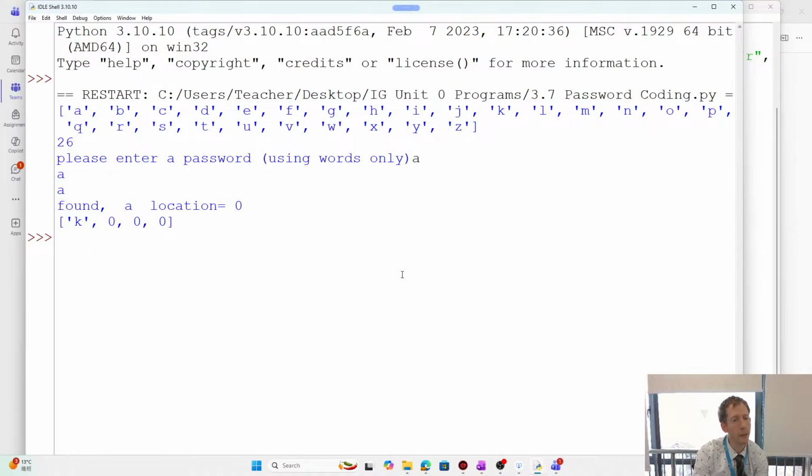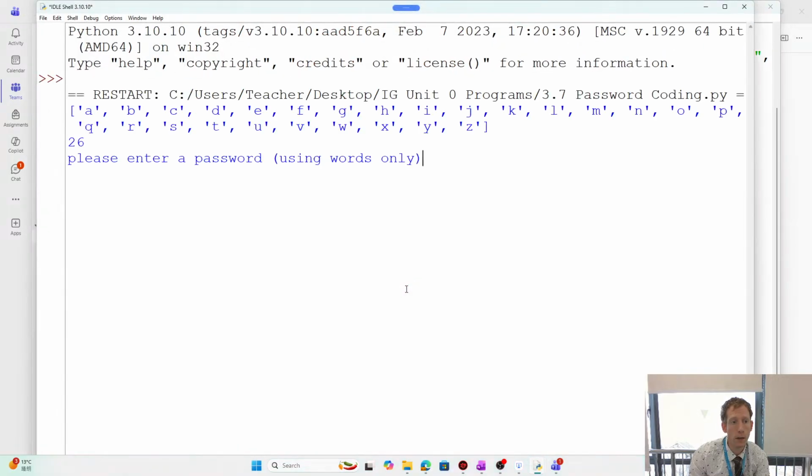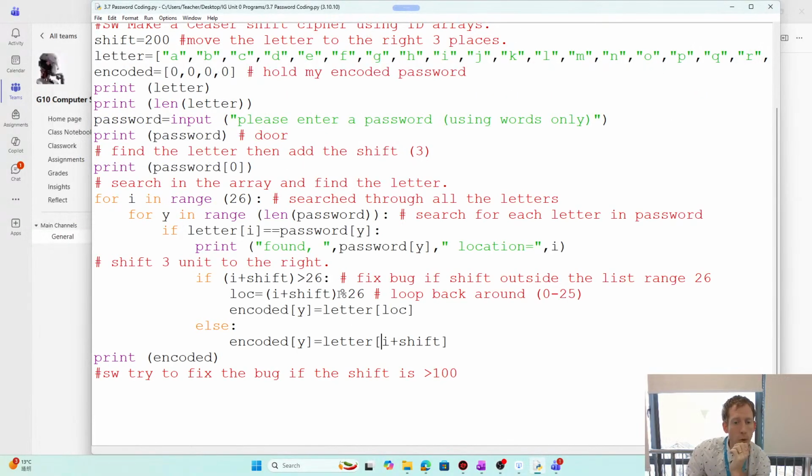It looked like it worked. Okay, I'm gonna try 200. I'm gonna try 200 and hit run. Yeah, it worked. So what we did is modulus, and that just finds out the remainder, what's left over, and then it shifts it back. This loops back around the alphabet. So mod works.